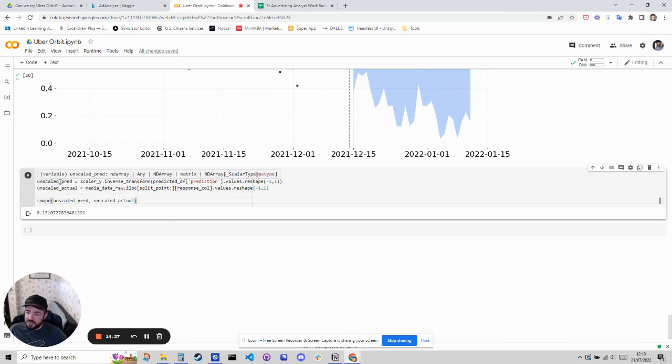But what we do need to do is unscale the predictions. So we take our scalar y, and then we do inverse transform, and we pass in the predicted values and reshape them so they're in the right format. Then we'll get back the unscaled prediction, and then we just need the actuals. So we're going to take the raw media data, split it by the split point to get the test data only, and just the response column, so just sales, and then values and reshape, same thing again. And then if we pass those both into SMAPE, we get 13%.